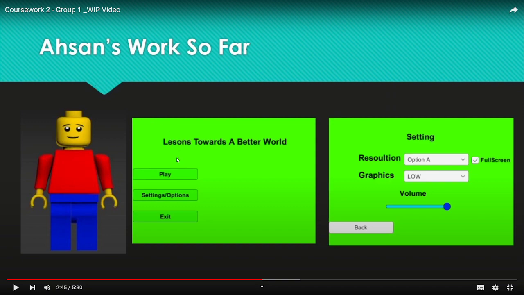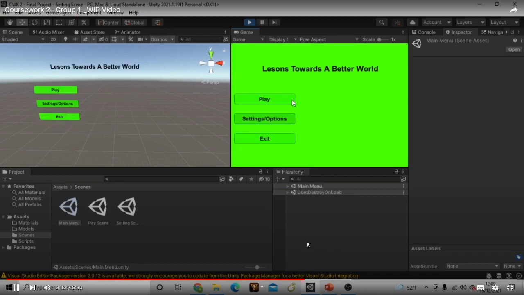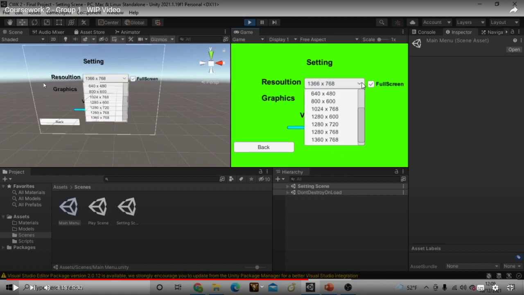Then we move on to Hassan's work, where he's made a complete UI for the product. He has a play, setting, and exit tab, UI buttons, and he's also set up settings for resolution, full screen, volume, and graphics. Then he shows us a little of how it works. We go here, you just change the resolution. And he's also giving us a lot of resolution types, which is quite good.